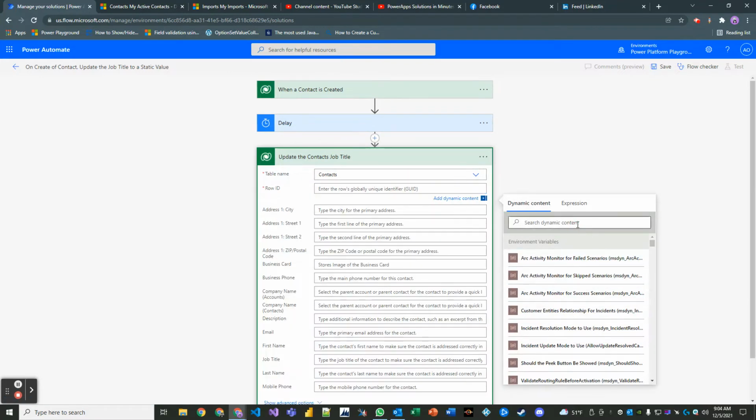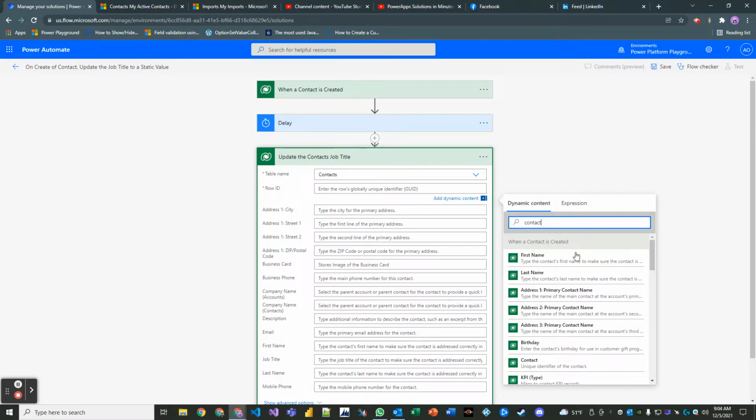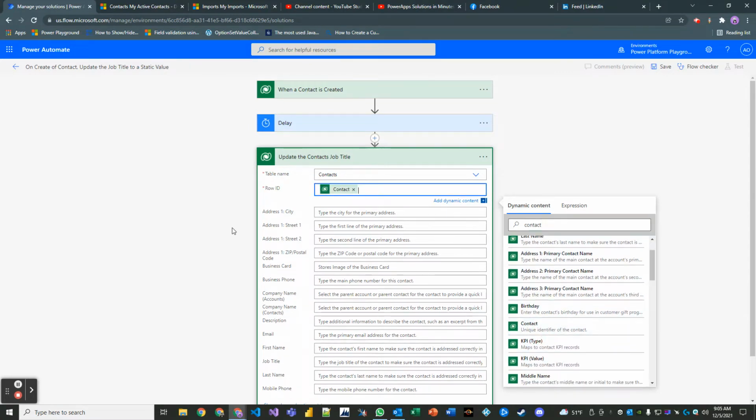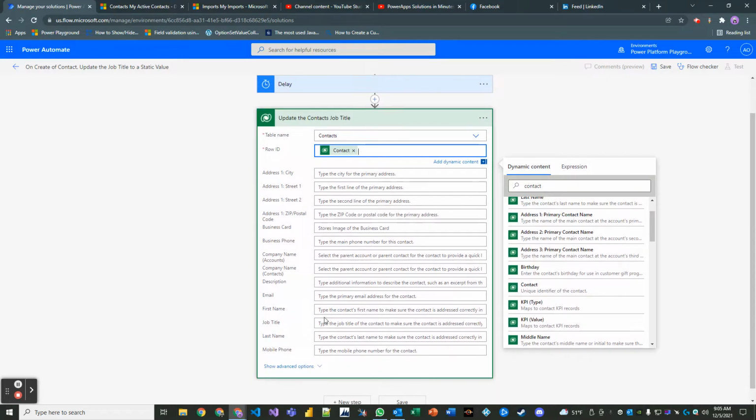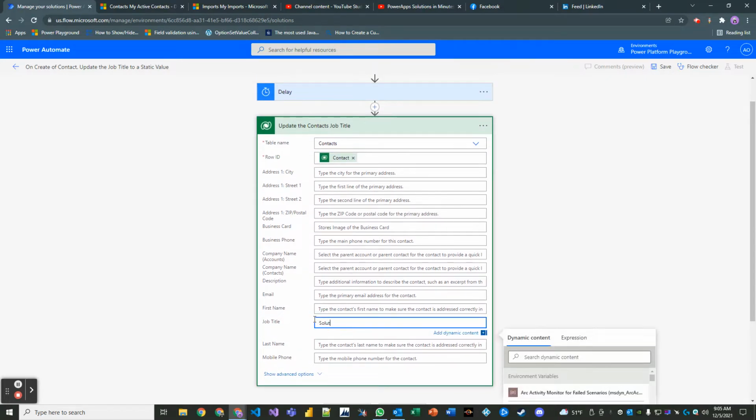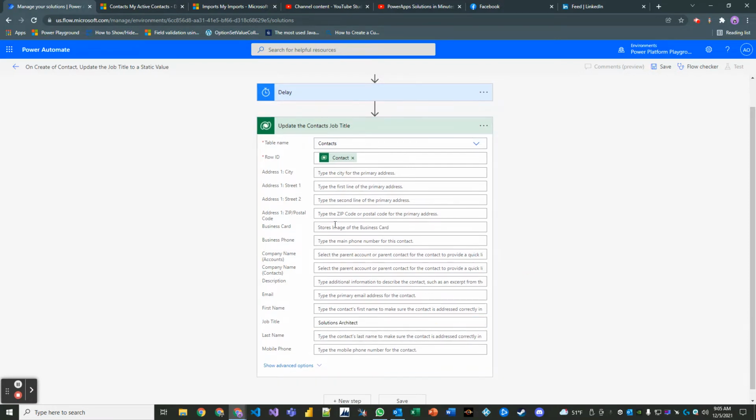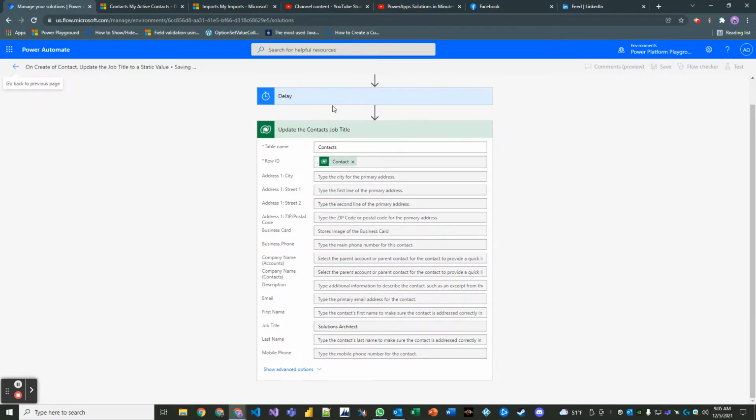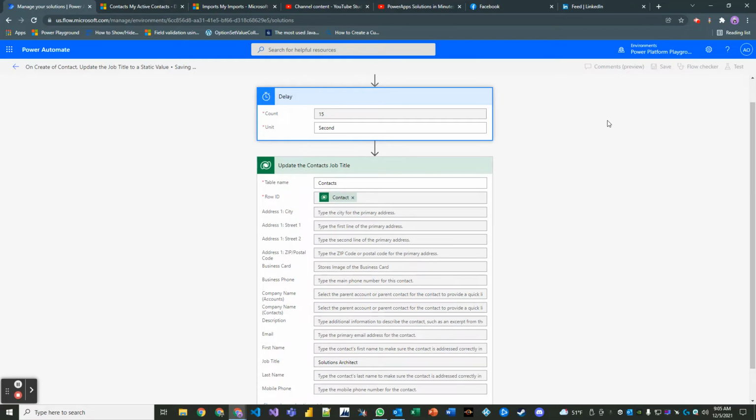Obviously, let's pass in our newly created contacts GUID. And then let's update the job title to solutions architect for all these. They're all just solutions architects, a bunch of solutions architects. Okay, cool. I think that's good enough. Let me just make sure we have that delay of 15 seconds. Yeah, that's perfect. All right.